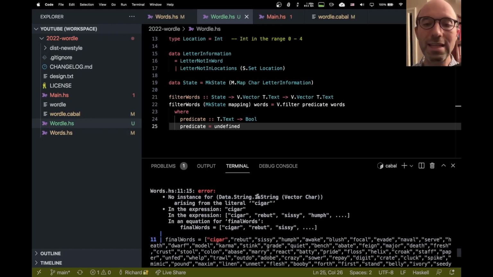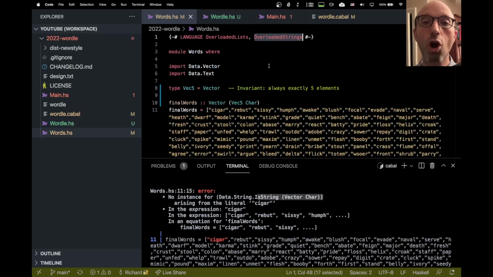No instance for IsString (Vector Char). Okay, so over here in words, we're using OverloadedStrings. So what that does is that every time I write a string, it uses type inference to figure out what type that string is meant to have, and then it tries to convert the string from its internal format to that other format. Well, to do that, we need to have an IsString instance, but there isn't one for Vector Char. I don't want to define one for Vector Char because that would be what's called an orphan instance, in that it might conflict with other IsString instances that someone else might write for Vector Char. So I don't want to do that.